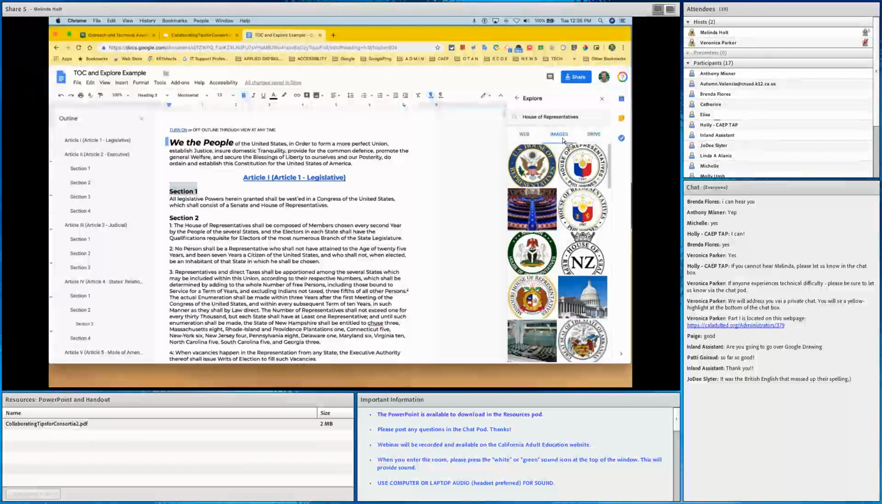You can also link to images. Now, this is an online document, okay? And Google is trying to help me. So it recognizes that we have the Constitution here.